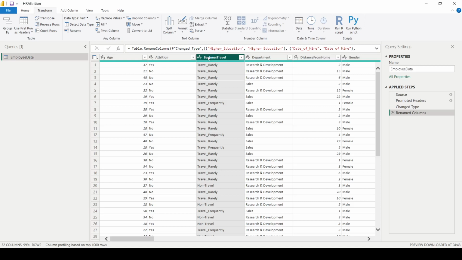So what can we do here? I have this selected, then I'll search for text column. That's my text column. So what can I do to this? Let's start with the split. I can split the business travel into business travel 1 and business travel 2, for example. Let's say I want to split such that this travel and rarely will be on separate columns, or perhaps this travel and frequently will be on separate columns. How can I achieve that?